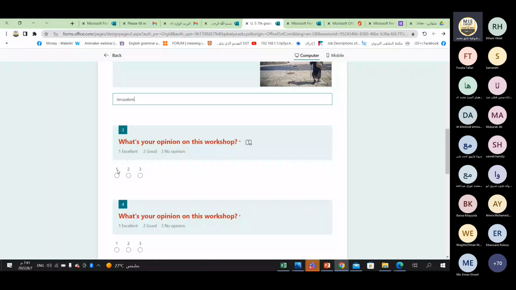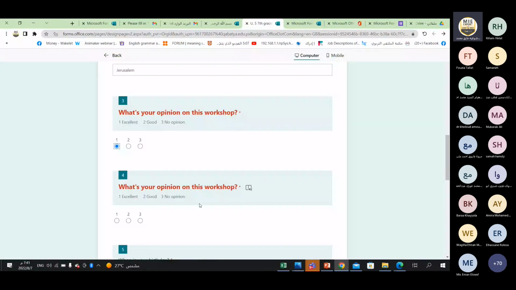Look here, one excellent, two, because sometimes students or learners mix up those numbers. Maybe they use one as excellent and others say one is not excellent. So with using a subtitle, I can clarify this thing. One excellent, three no opinion. Maybe it is one. What is your opinion? Yes, it is repeated here because I repeated it in order to show you how we can copy the same question. I can now delete it.